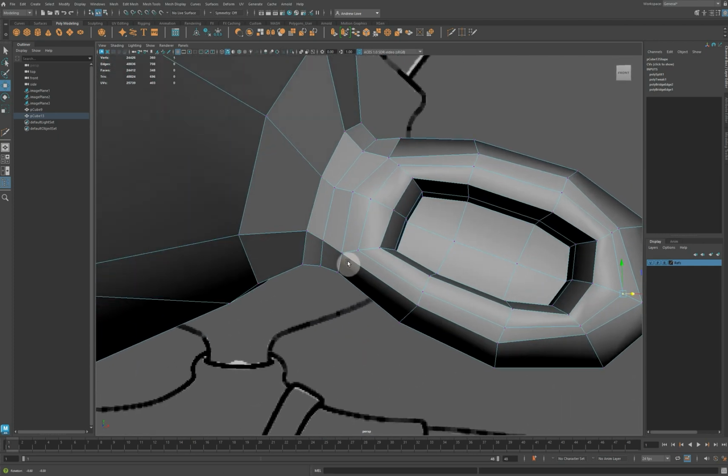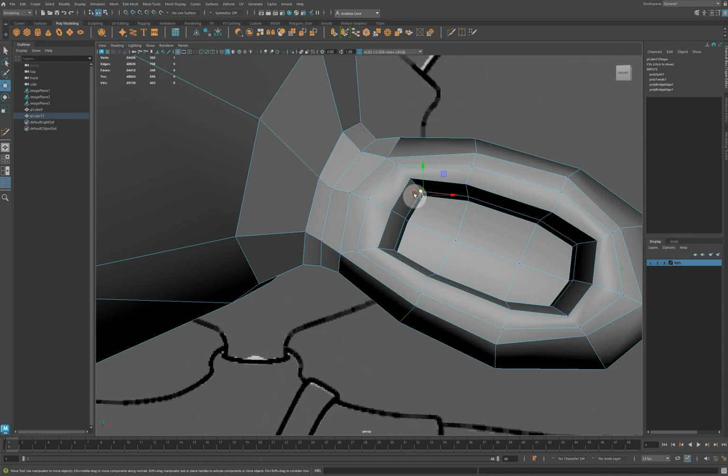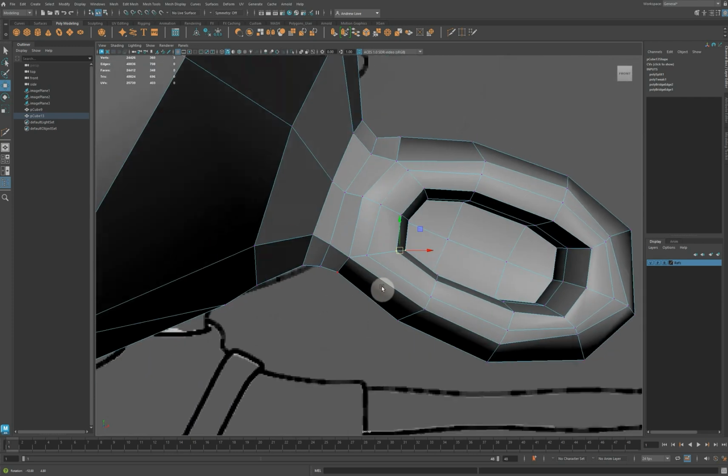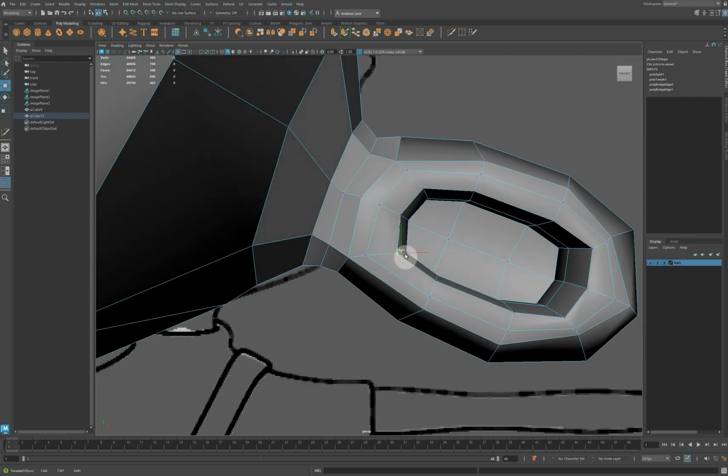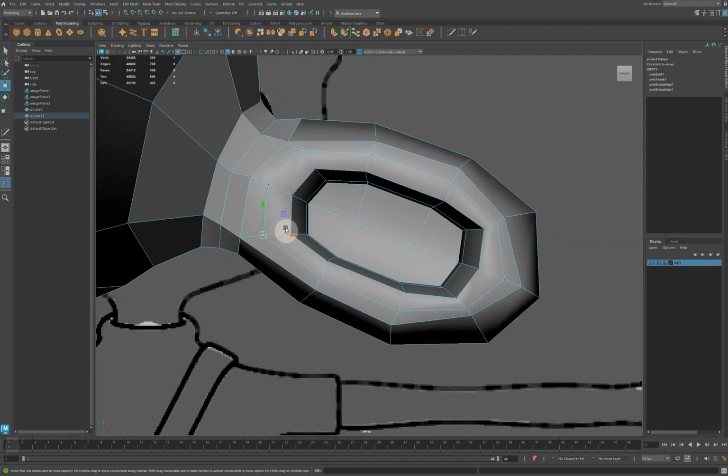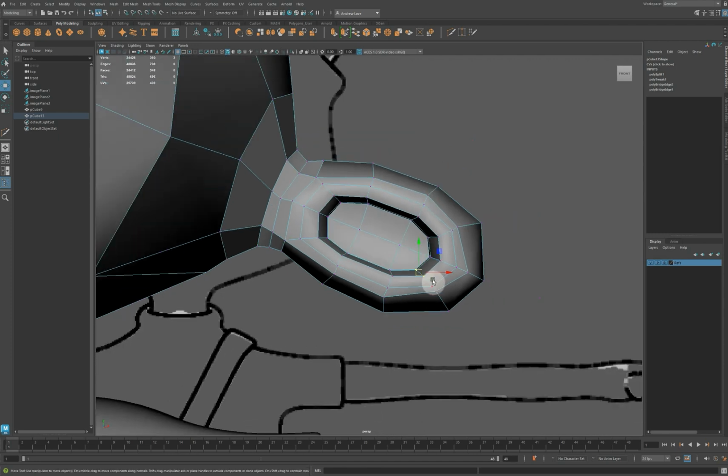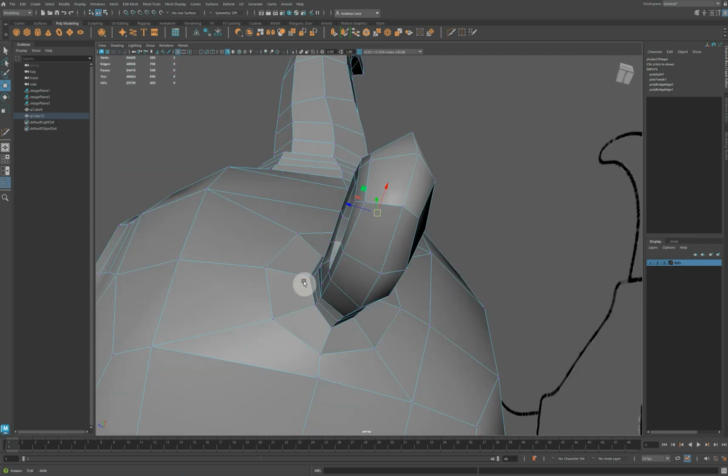I think I quite like to round this off a little bit, so if I get those three, move them in that way, and that one, in the right direction. And then move that way and that way. That one. There we go. Sort of round that off a bit more.